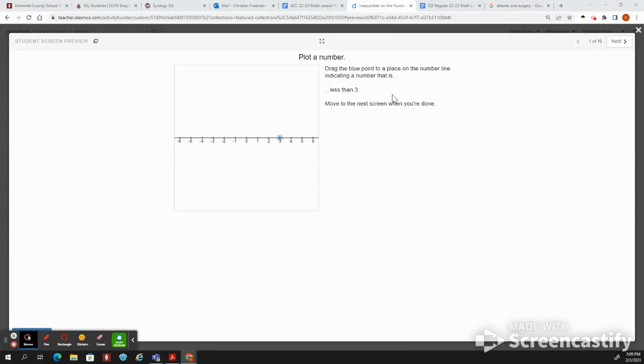It is a Desmos that is linked in Google Classroom. If you click on the Desmos through Google Classroom, you don't have to worry about signing in or anything like that. But it mostly just goes over possible solutions for inequalities.